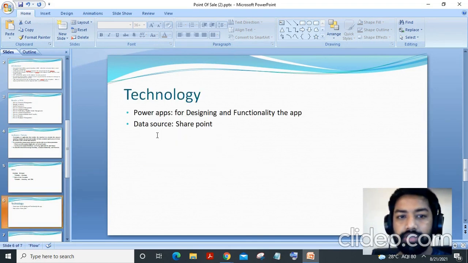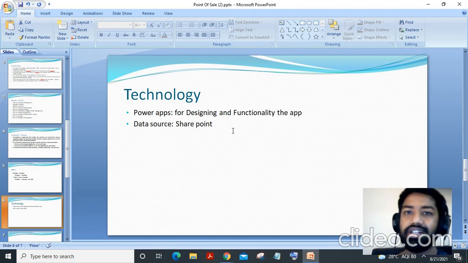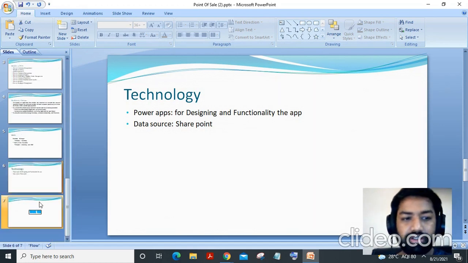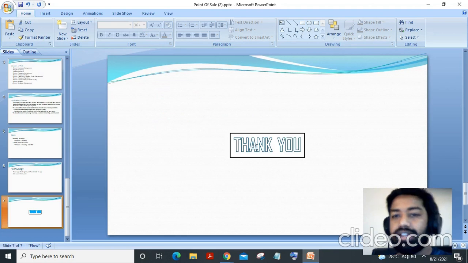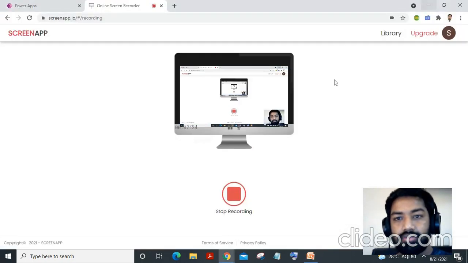What technology have we used in that application? Power Apps for designing and functionality of the application. What type of data source have we used? We have used SharePoint as a data source so that we can get the data from SharePoint directly.